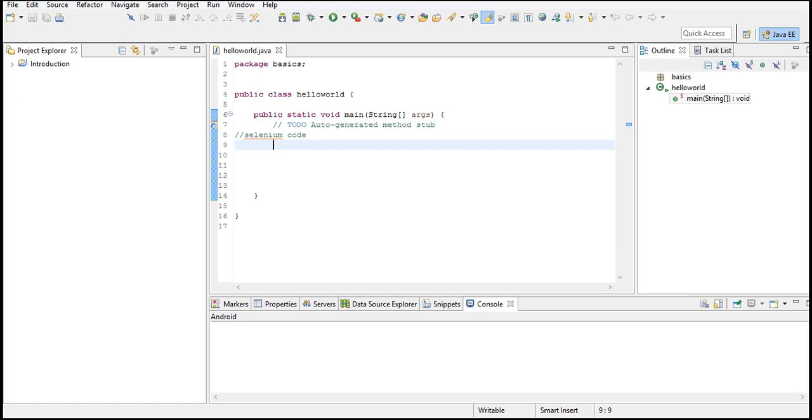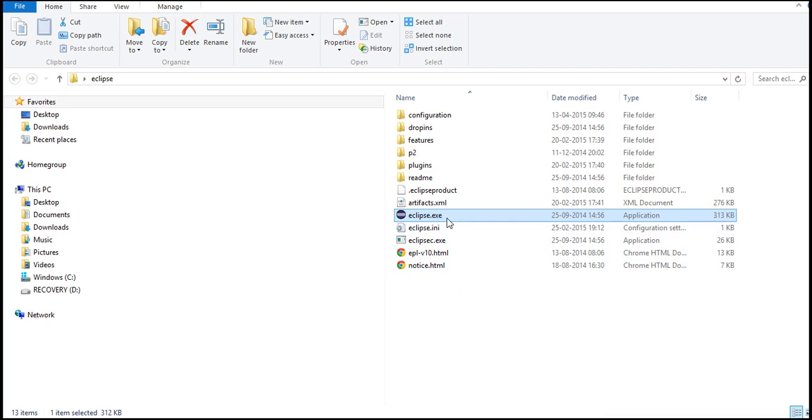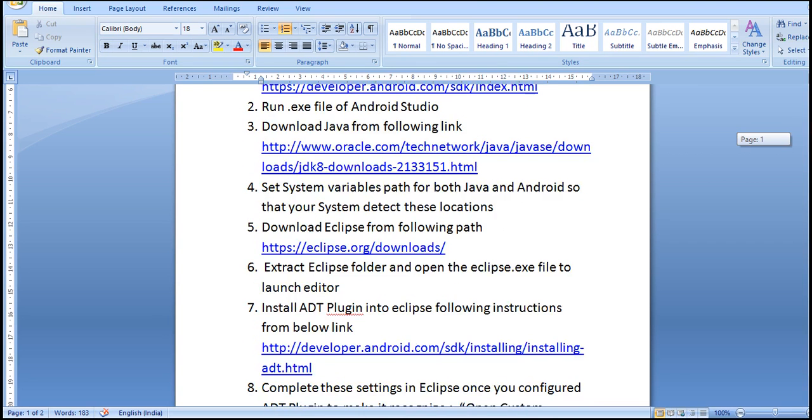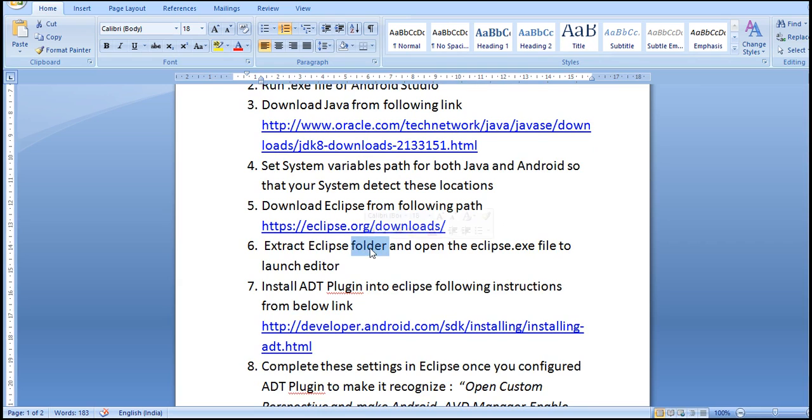If there is proper Java support in your machine, then only Eclipse opens. If not, when you try to open this .exe file, you will be prompted with a lot of errors. Fine. So we have completed Eclipse installation as well. Let's go back to our document, extract the Eclipse folder and open the .exe file to launch the editor.